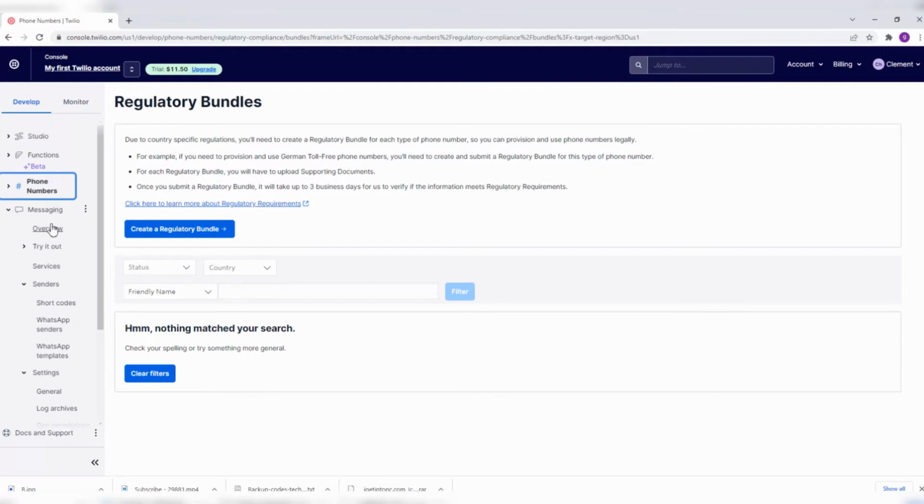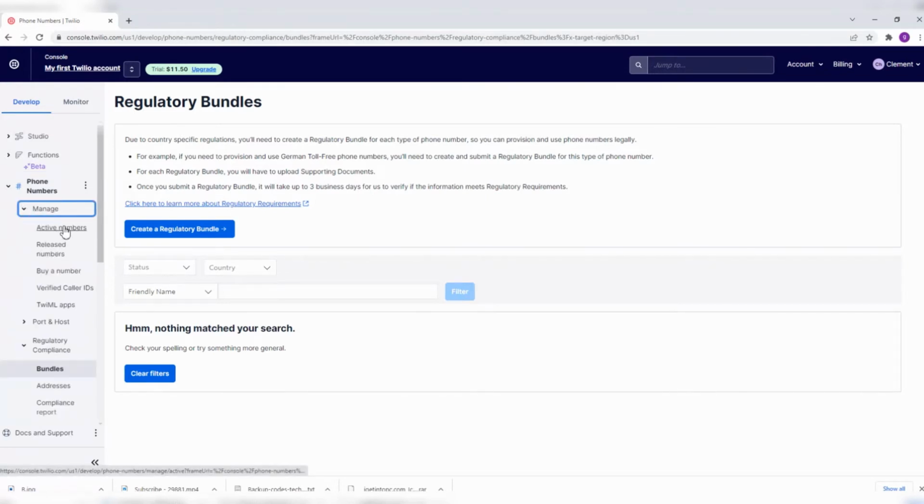So in this messaging, you have to do a couple of things here. Then you can click manage. Here you can see your active number. If I click here, I will see the active numbers I've already registered on Twilio. If I want to release the phone numbers I have, you can click here.